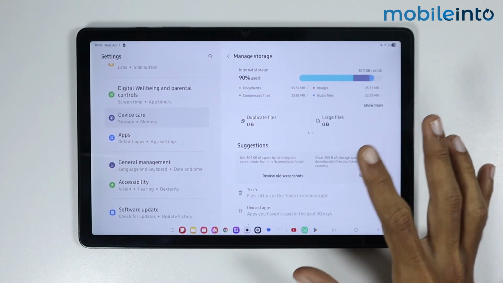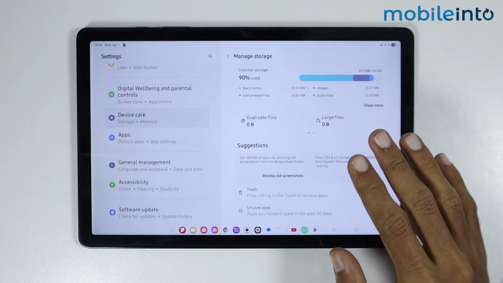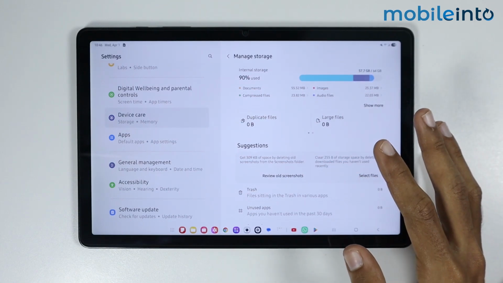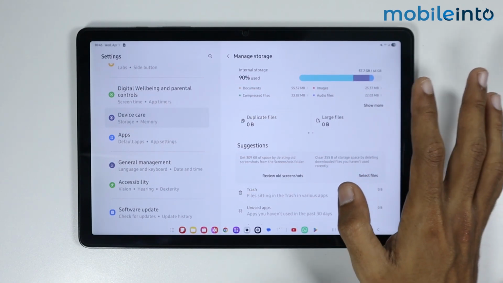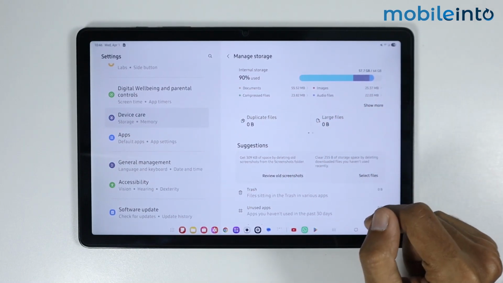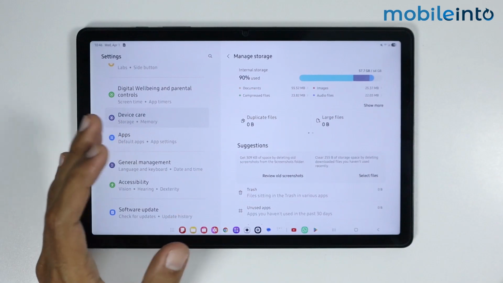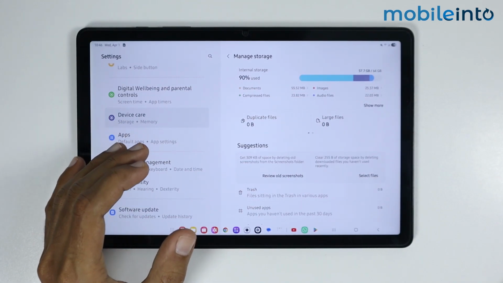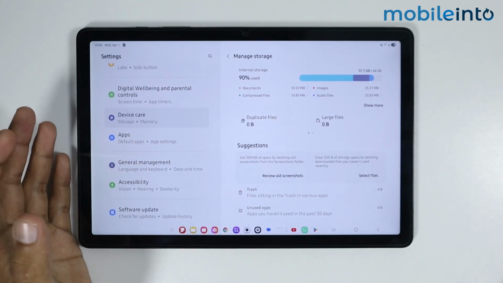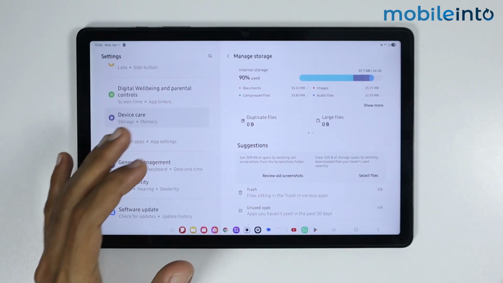And after that, just go to your home screen and look for any apps which you no longer need. Just select the apps and delete them. And after that, just check if you have enough storage or not. Now if you want to free up storage even more, just back up all the photos and videos from your tablet to any external drive or to the cloud, then delete the photos and videos from your tablet.